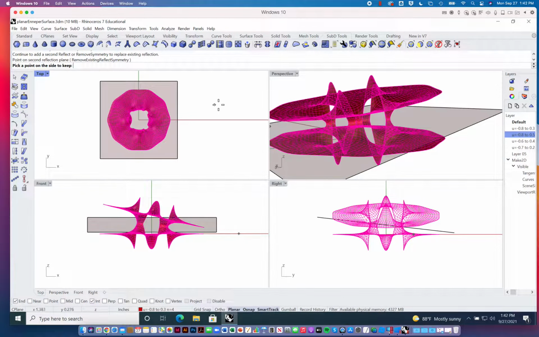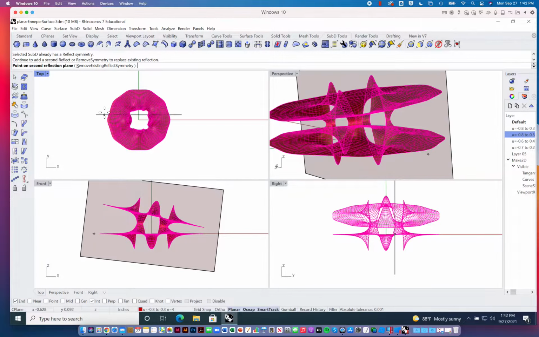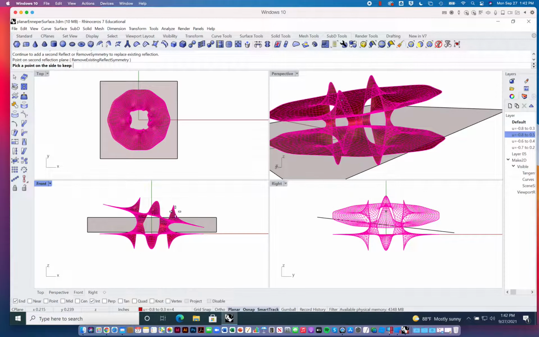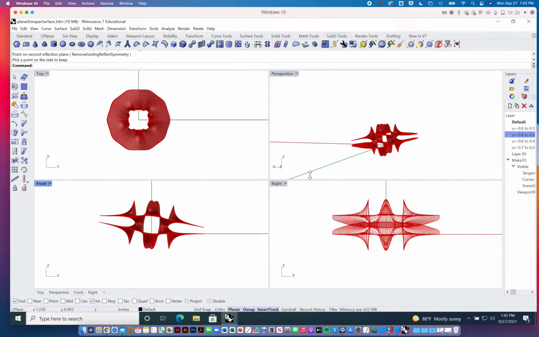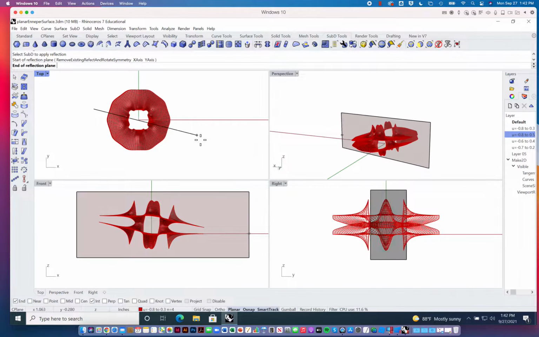Maybe I'll just do it this way, see what happens. I'm not sure why it's not letting me. Sorry. It's not intersecting this, so maybe it is, but I'm not sure what it's doing. I'm not sure why it's not doing it in the top plane, which is what I wanted. Oh, here we go.